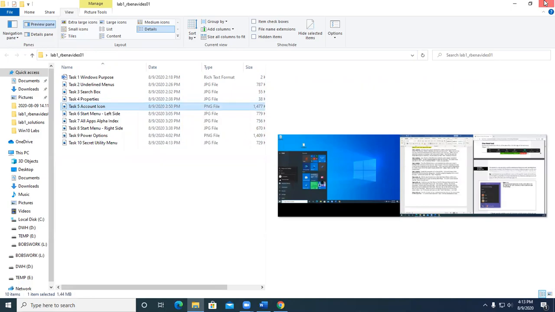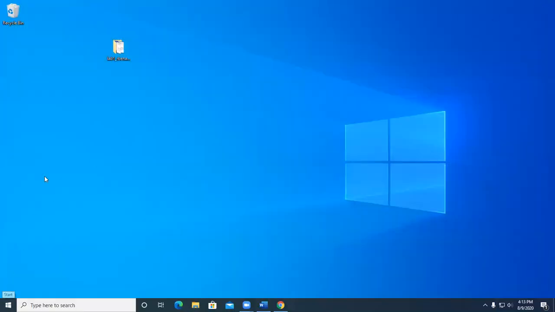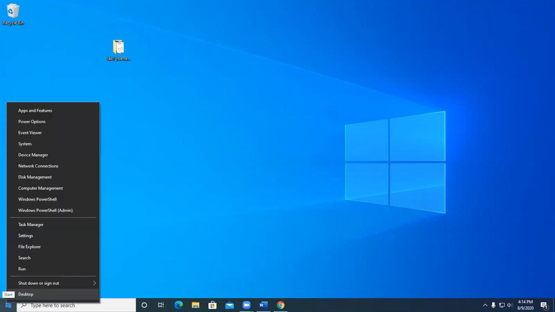All right, so let me go ahead and just elaborate a little bit more on the power user menu, and then I'll come back and show you how to zip and send this off, since it is the first lab, excuse me. So here's the alternate menu. Now, a lot of advanced users use this because it gives us access to a lot of important things that we need to work with.